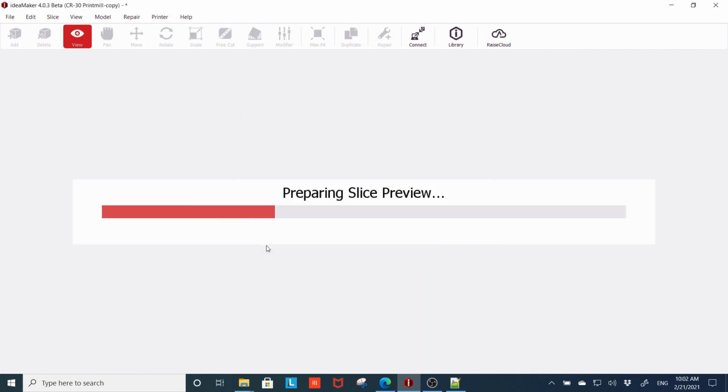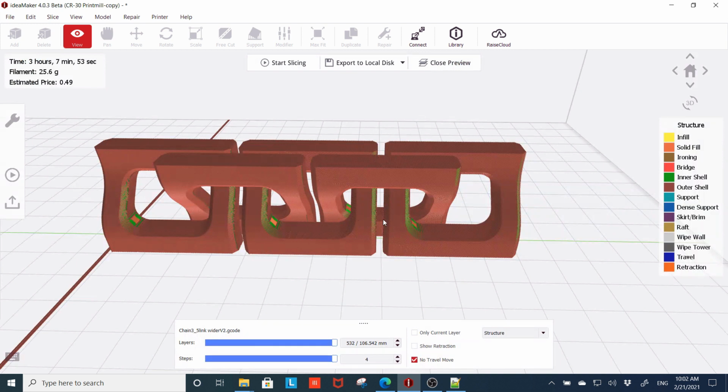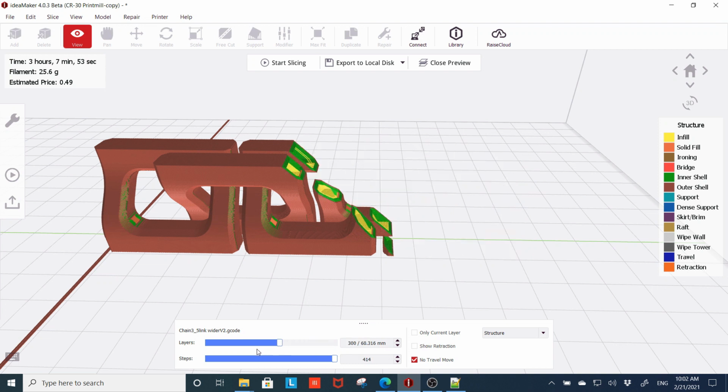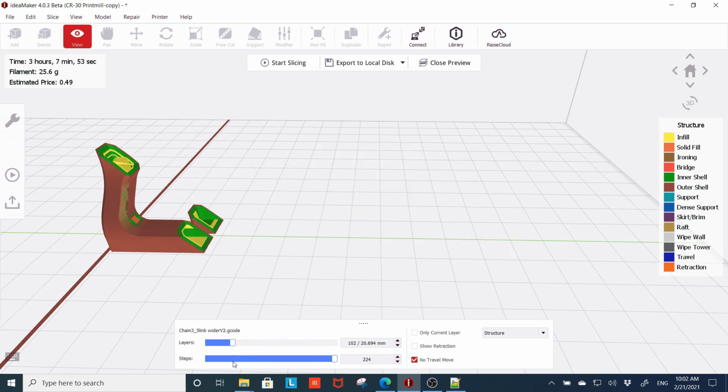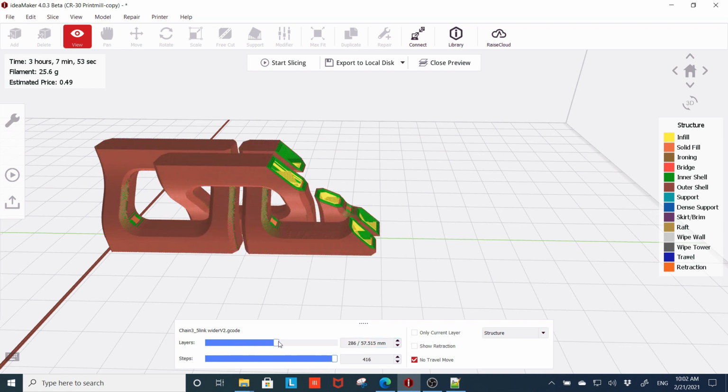Preview it. All right, what we'll need to do is find the beginning and the end of the second link. So the beginning layer of the second link is layer 77, and then we need to find the end of it. So the last layer is 317.